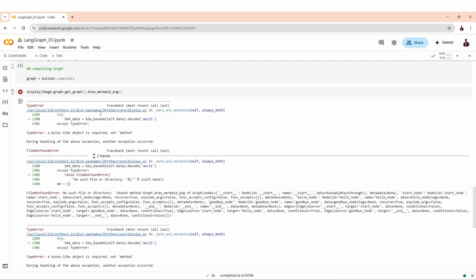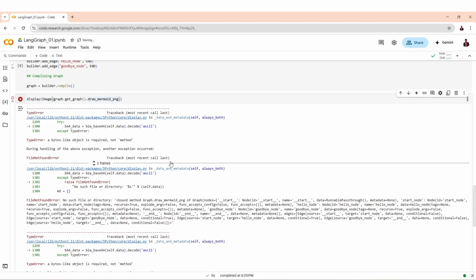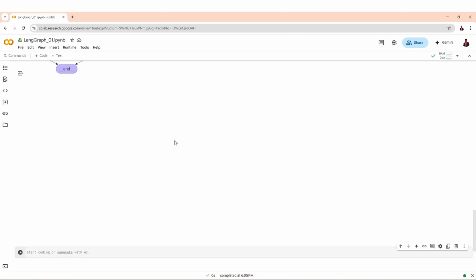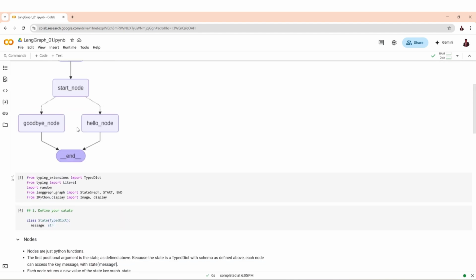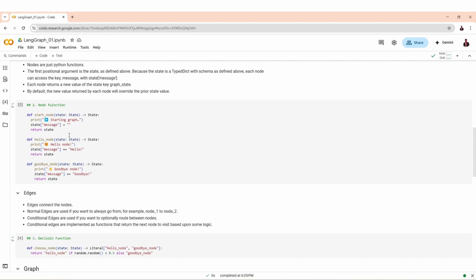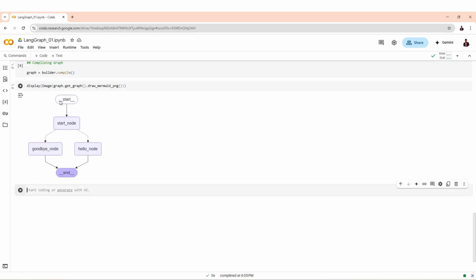Wait, guys, I forgot to put the parentheses. That's it. See, guys, we have created the same graph which I told you about. We have one start node, then goodbye node, hello node, and end node, and this start node is a conditional node. That's it.